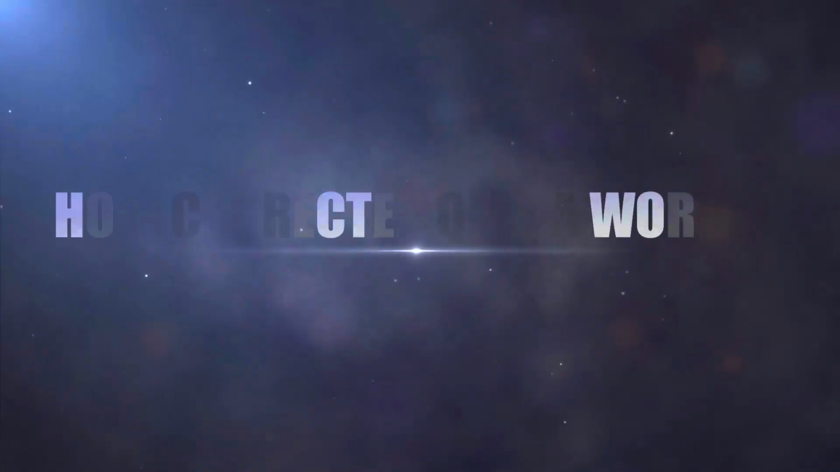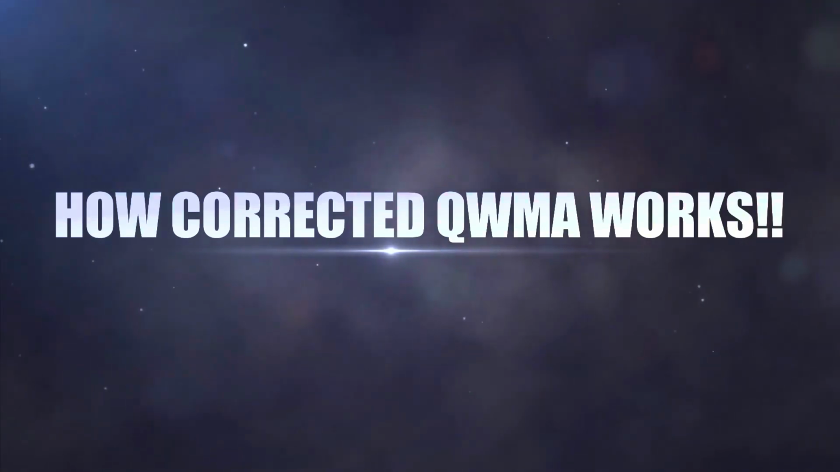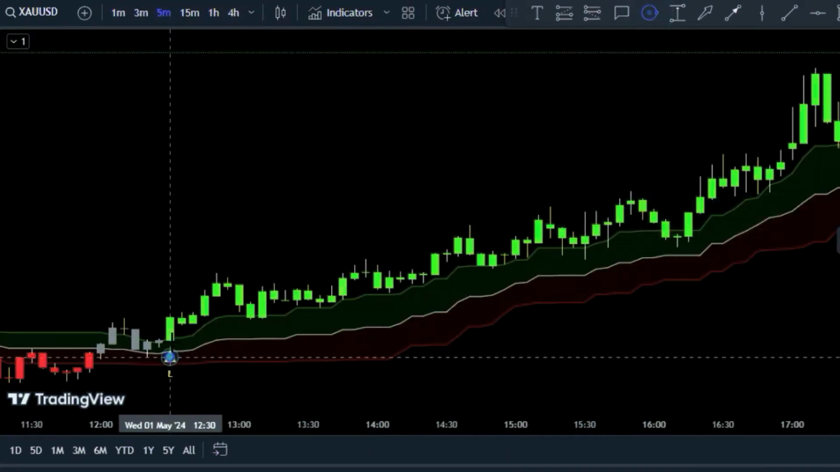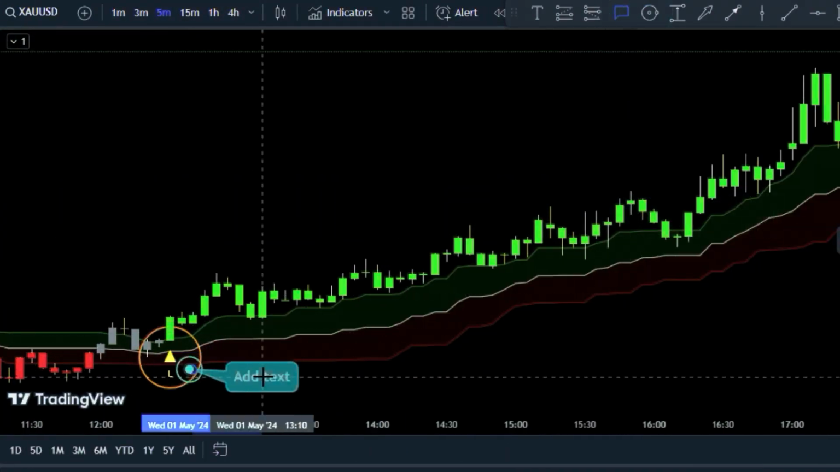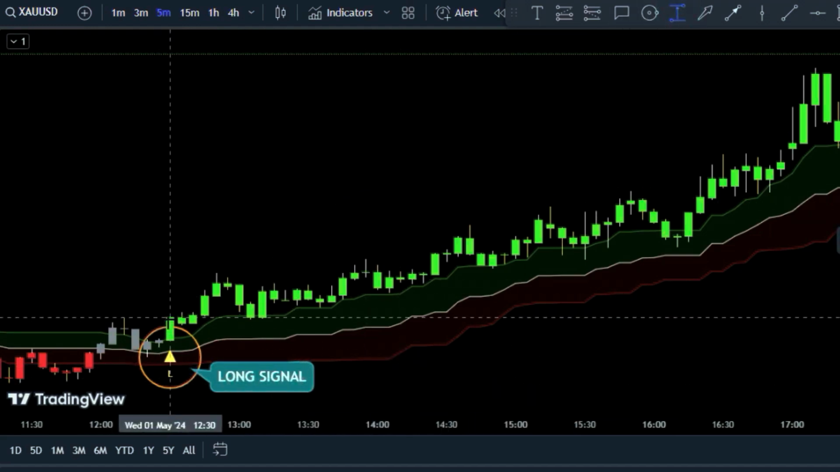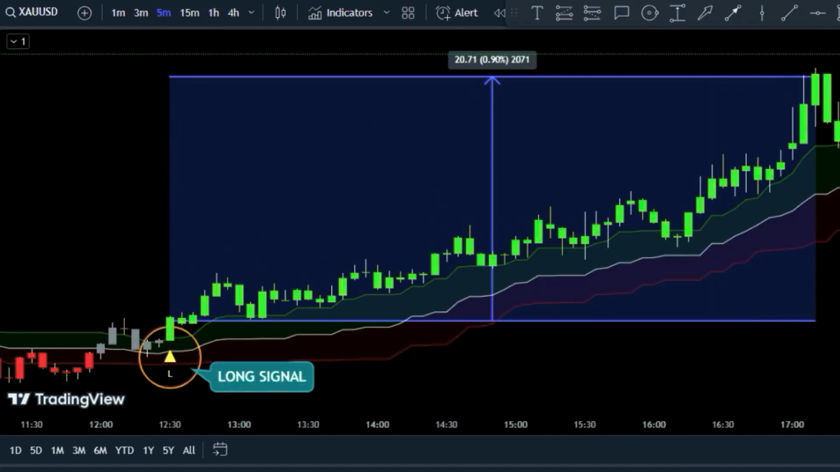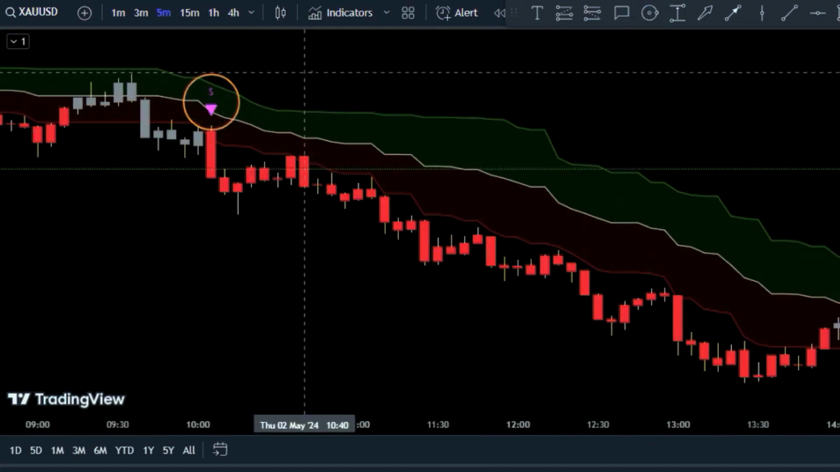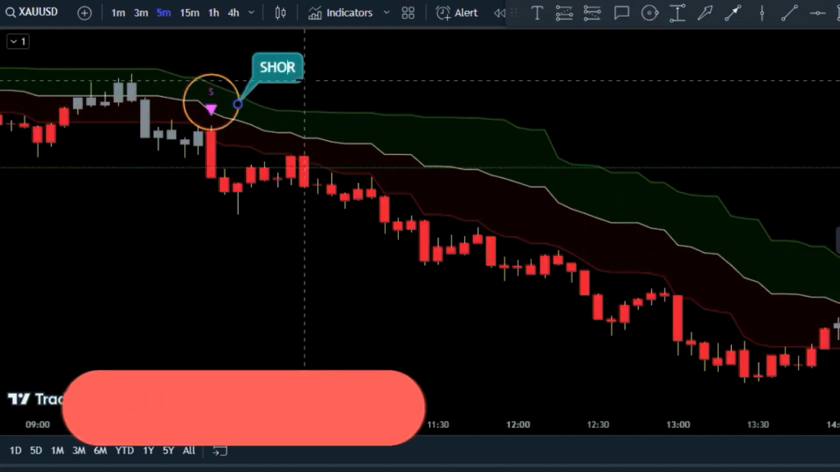Alright, let me give you a simple breakdown of the corrected QWMA indicator, helping you improve your trading game. Here's what you need to know. The corrected QWMA is a handy tool that automatically generates long and short signals right on your chart. You'll see these signals marked as L for long and S for short, making it super easy to spot potential trade opportunities.